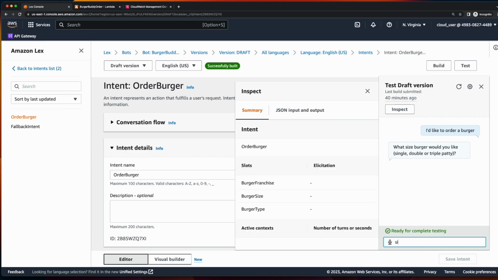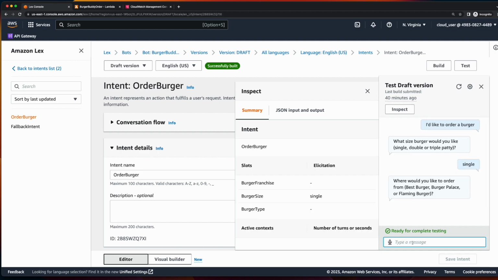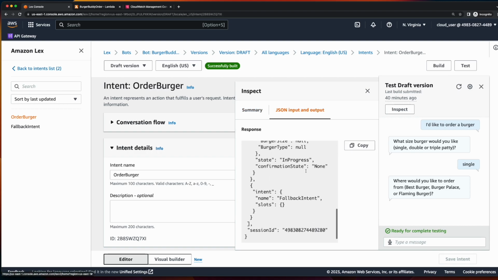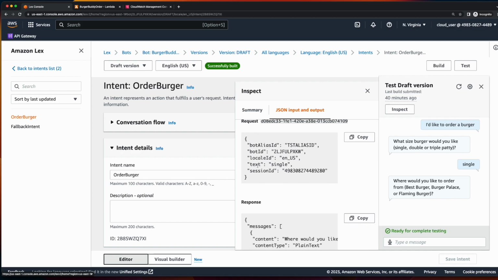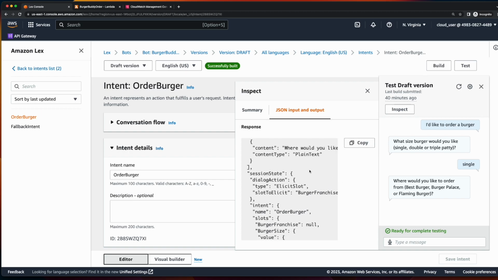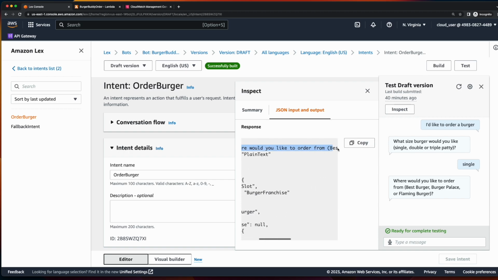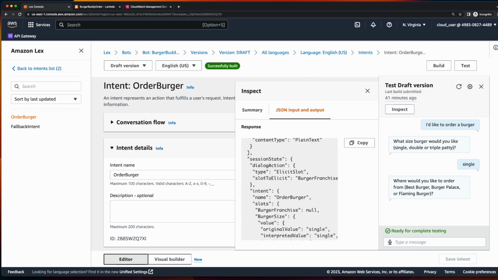So I'll go ahead and say single. And I'm prompted, where would you like to order your burger from? And then the list of burger franchises is presented. And over in the inspection summary, we see that under the burger size slot, we pass the value of single. And in the JSON input and output, we scroll down to our request. Here we pass the text of single. And in the response, we see the content of where would you like to order your burger from, with the slot to elicit being the burger franchise slot.